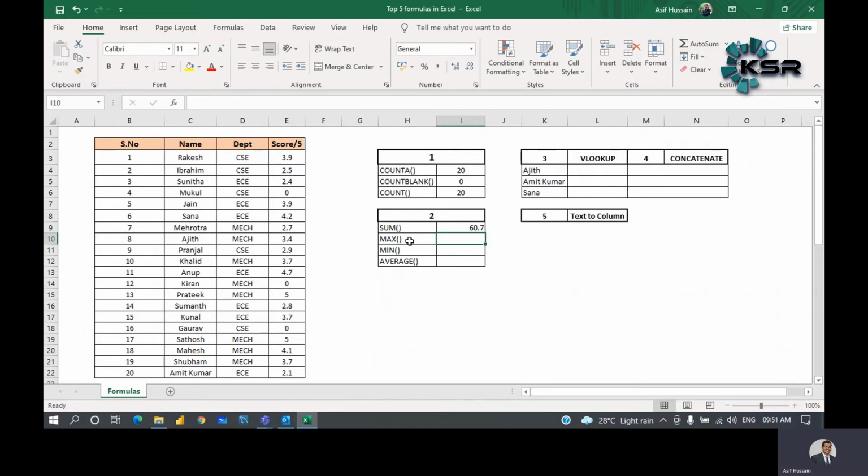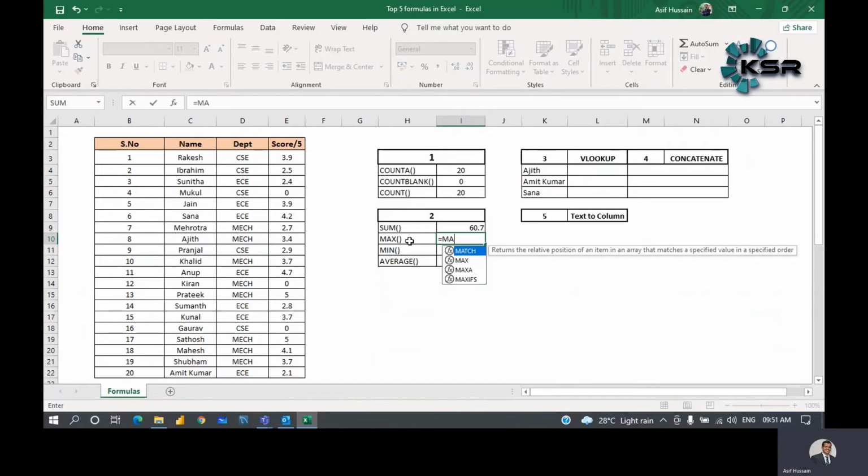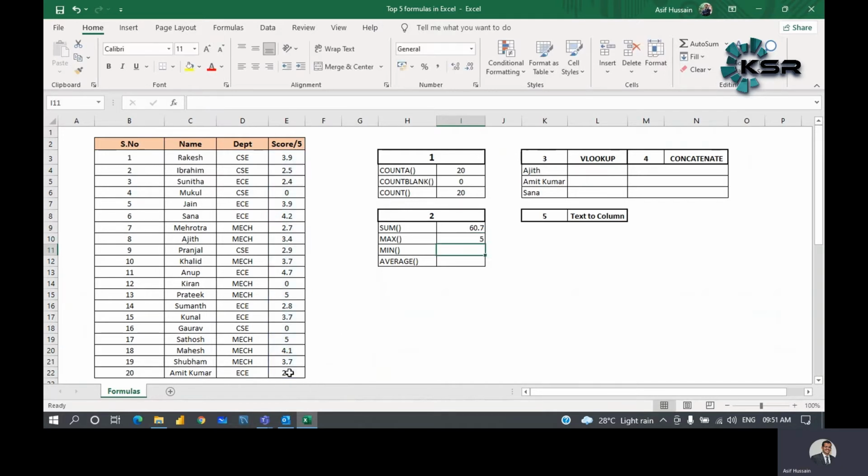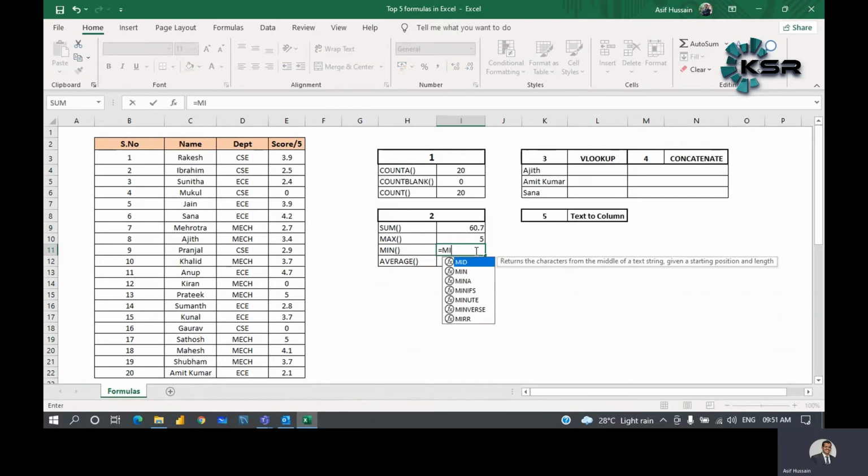maximum score. So here again you go with the MAX of, you select the complete cell, click on enter. So maximum is 5. So some students scored 5 out of 5, as you can see here, 1 and 2. The maximum is 5. Let us go with the minimum, is equals to MIN of, what is the minimum?